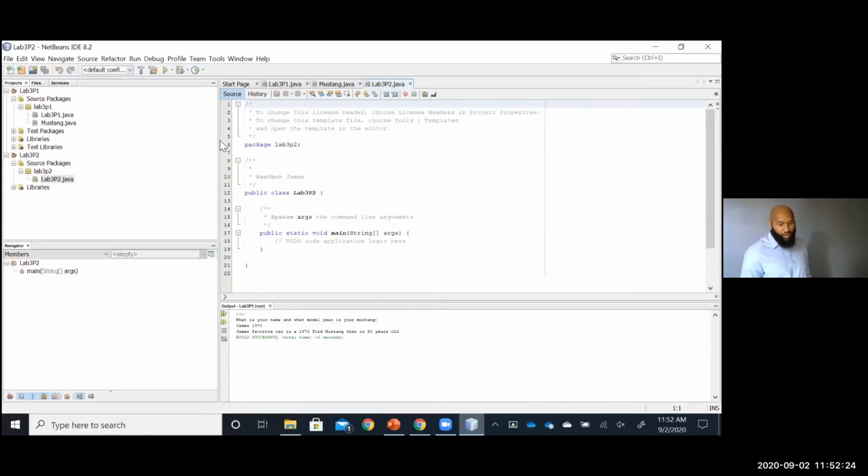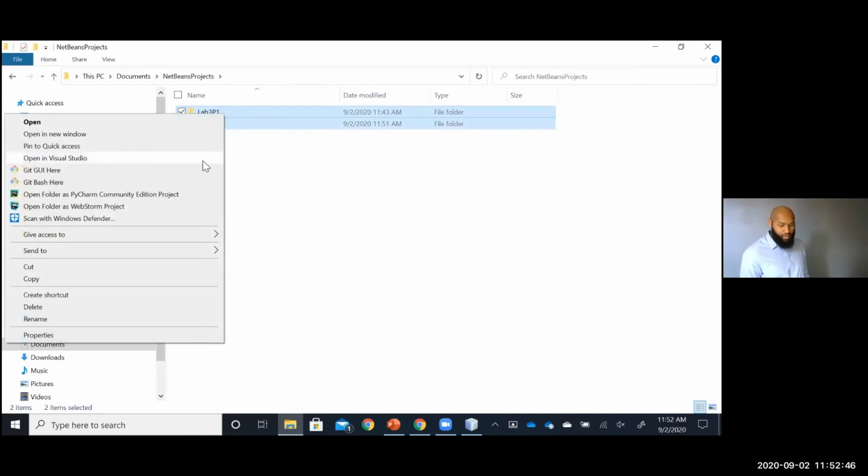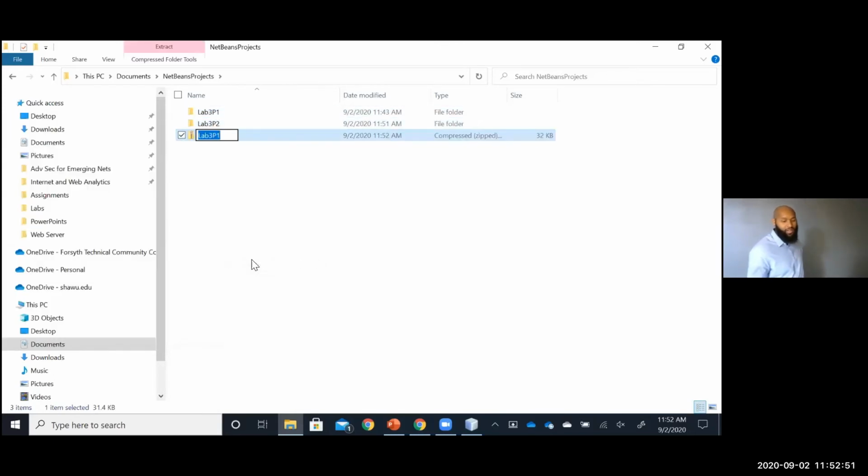So once you finish all your work, all your lab and assignments, I want each problem to be in its own separate project, okay? Once you finish that project, navigate to it in your Documents, NetBeans project, and on Mac it may be a little bit different. Select both of them, send to compressed zip. I right click, send to compressed zip, name it whatever the assignment is, so lab 3, enter, and this is the file you'll upload to Moodle.